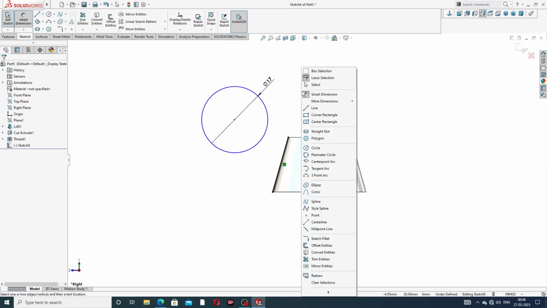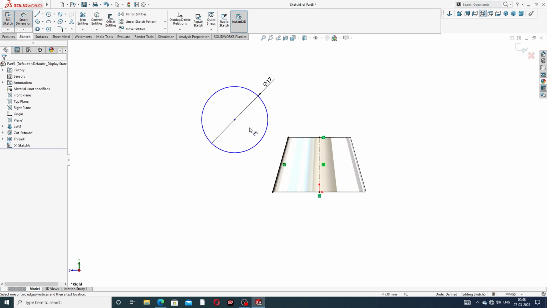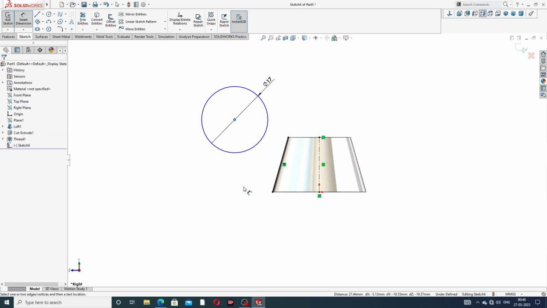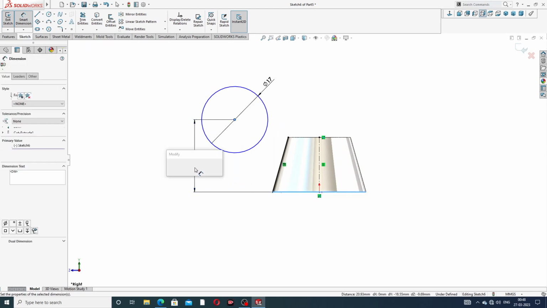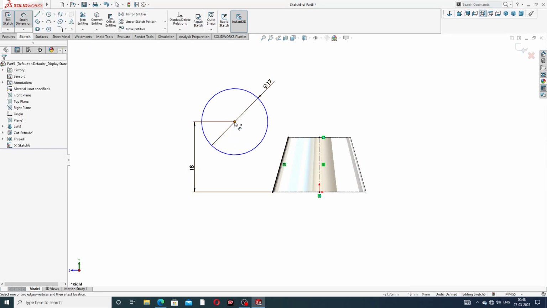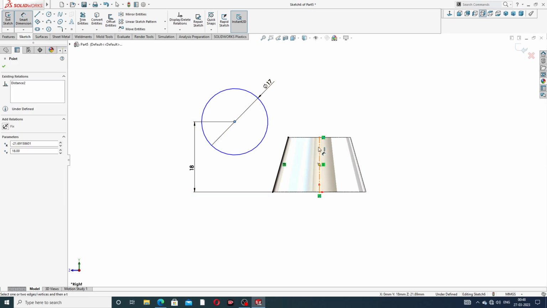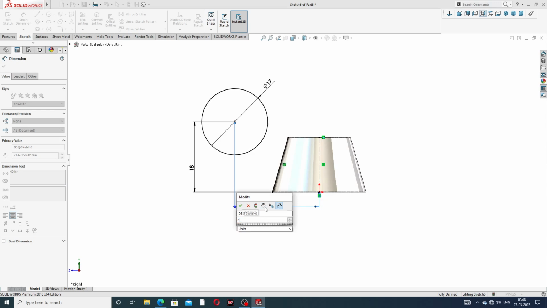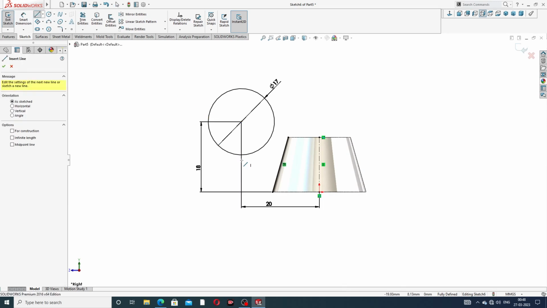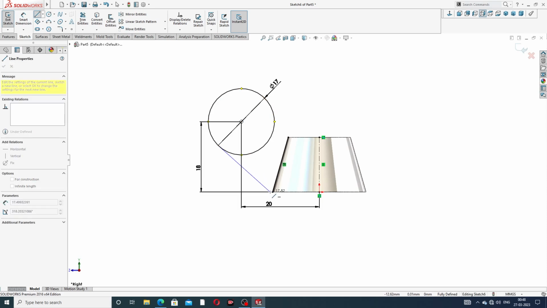This distance, from this to this, is 18 millimeter, and this to this distance is 20 millimeter. This is perfect, and some lines are created here, from this to this.